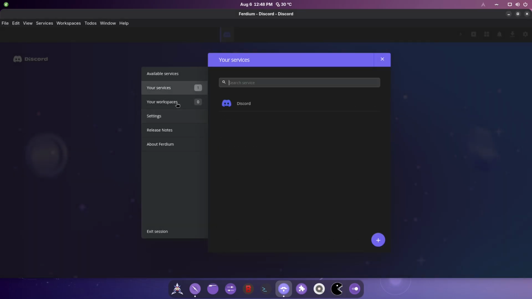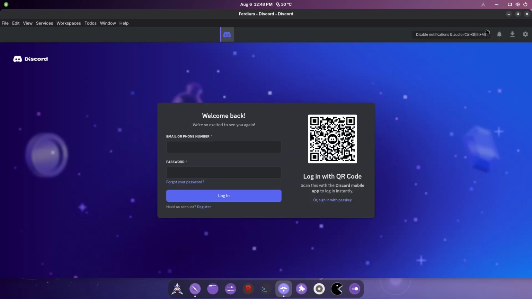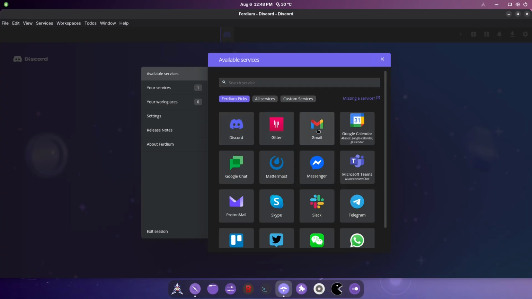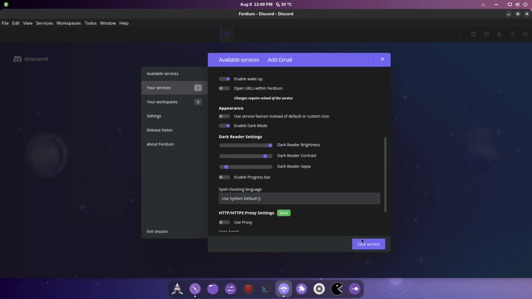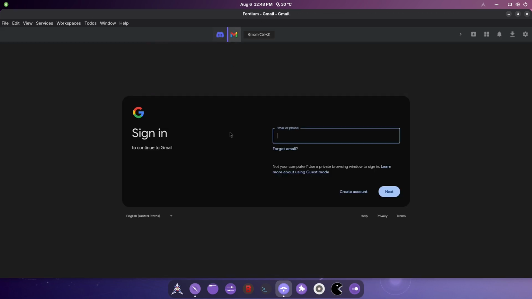So there's various settings per app. So you want to add another one. You just click the add button and let's add Gmail. And I want to enable the dark mode. Use dark mode. Save service. And it will add it right next to it. And it will ask you to sign in. So on and so forth. You get the idea? So one app for multiple services.